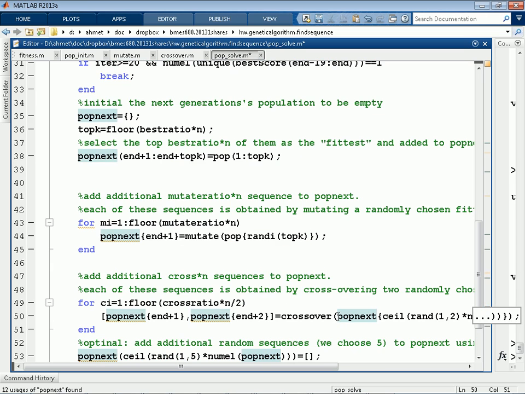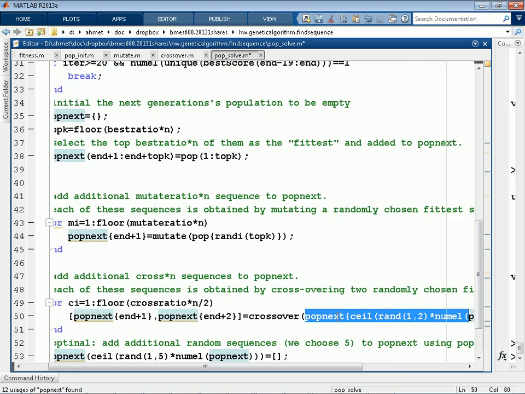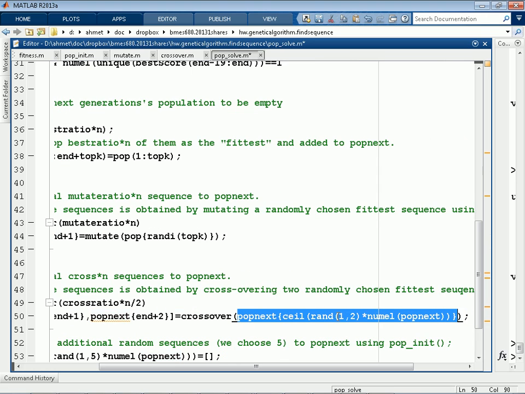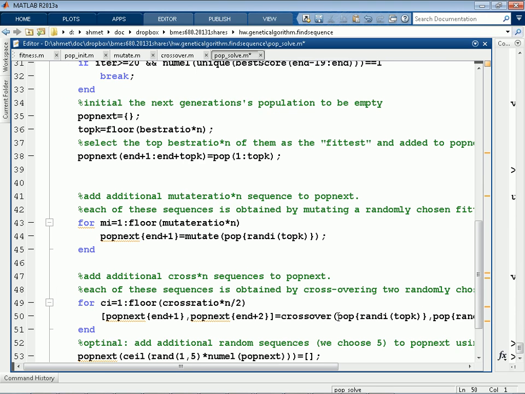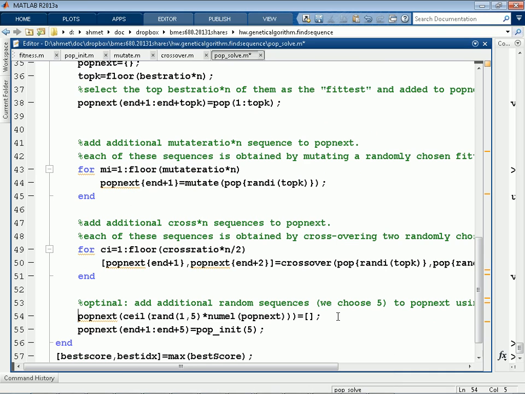All right. Add additional random sequences. So what this will do is rand 1 to 5. Okay. So you delete 5 of them and you add 5 new sequences to your new population. All right. So since you are doing floor and ceilings here, it may be the case that you are reducing the population size by 1 or increasing it by 1 if n is not an even number.